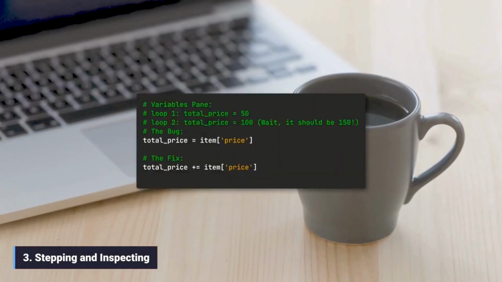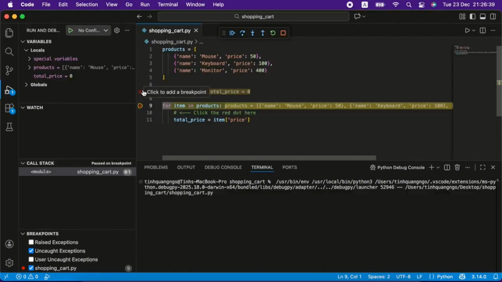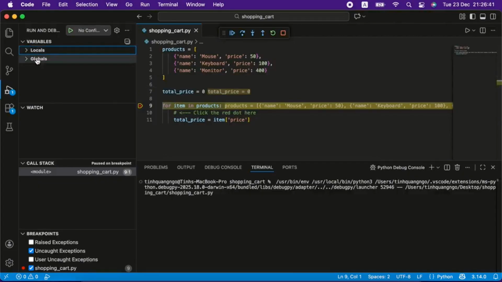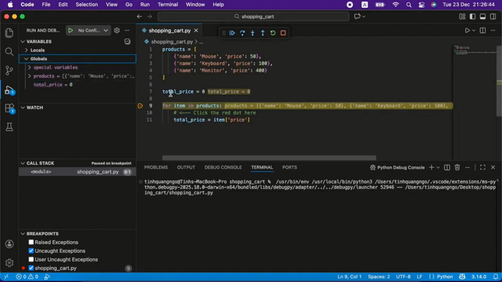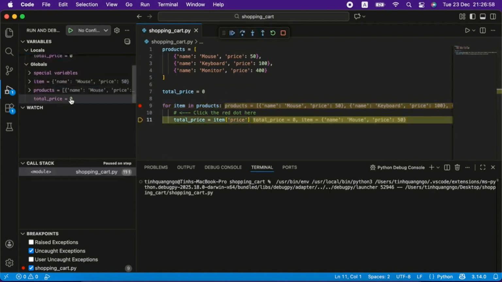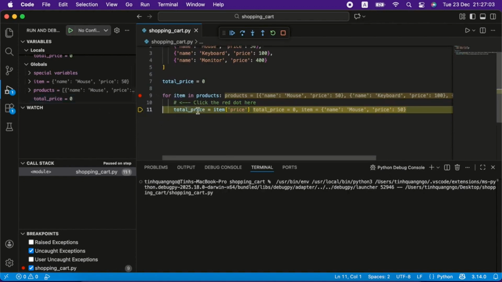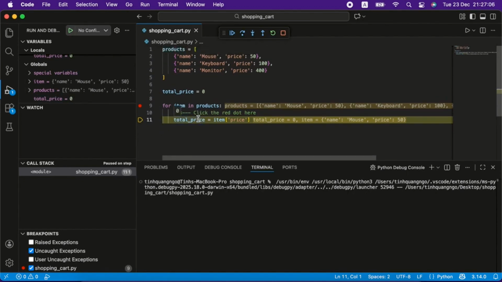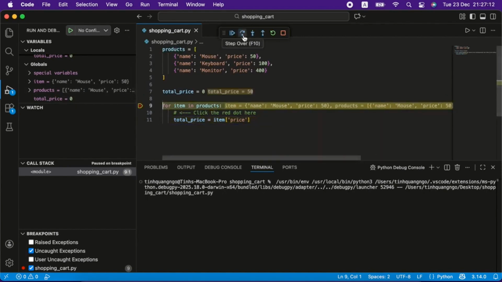3. Stepping and inspecting. On the left side, look at the variables pane. We can see total_price is currently 0. Now use the Step Over button to execute this line. The variable updates to 50. Let's loop again.